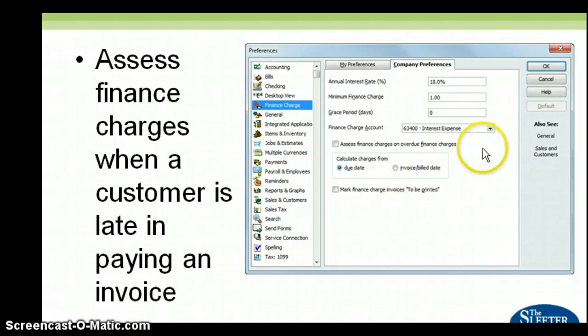You can tell it what account to go into, the expense account or revenue account. And then you can tell QuickBooks how to assess it. At what point do they start calculating those charges?